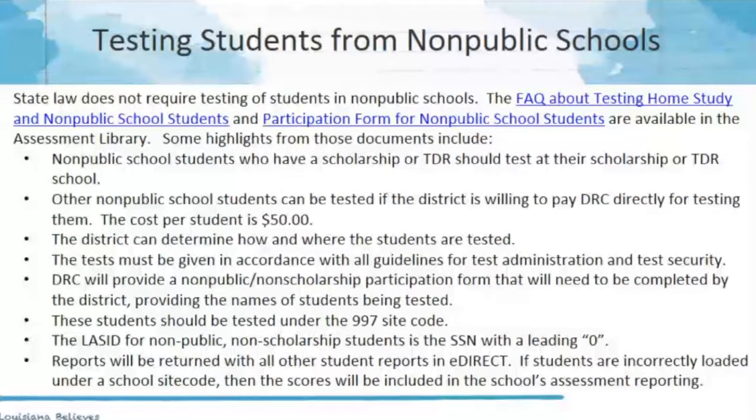Other non-public students can be tested if you all choose to do so. So if you have 150 students at your school, 100 are on scholarship, 50 are not, and you want to test those 50 to get an accurate assessment of their mastery of standards, you can do that. It is $50 per content area, so that means $50 for math, $50 for ELA, $50 for social studies. You all can determine how they're tested. You would still do everything with the same rules and procedures and within the window as you normally would for our assessments.